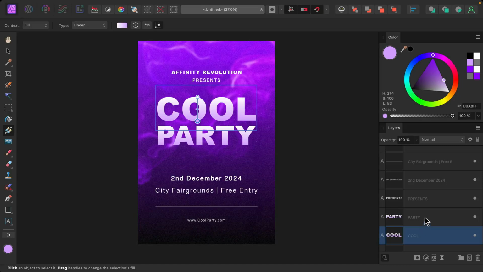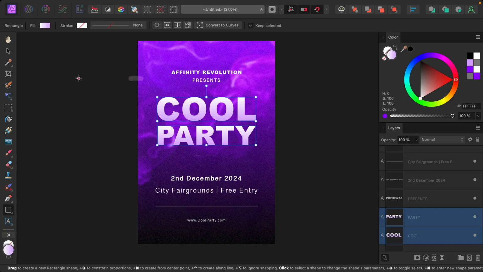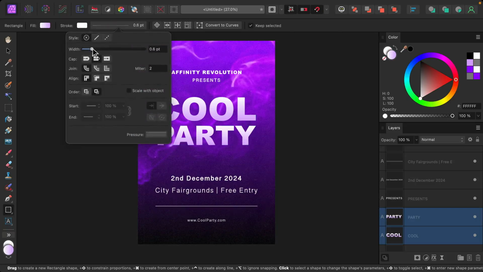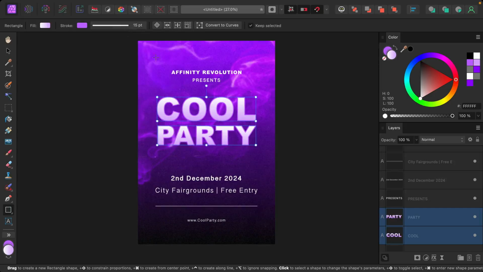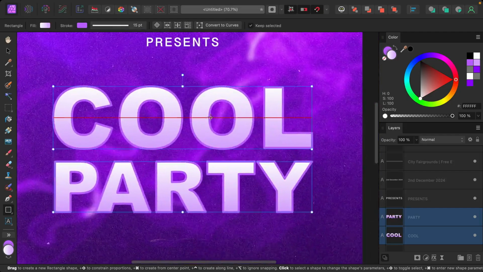Okay, next, I'm going to hold Shift to select both of the words at the same time. Then I'm going to get out a Shape tool so that I can access the stroke option up here in the context toolbar. I'm going to change the stroke, so I'll just make this a little bit larger like that. Then I'm going to change the stroke color right here, and I'll make it a little bit lighter. This stroke looks really nice on these letters.